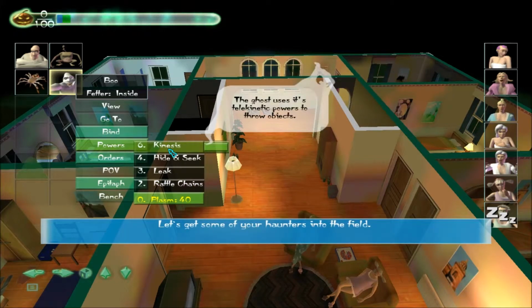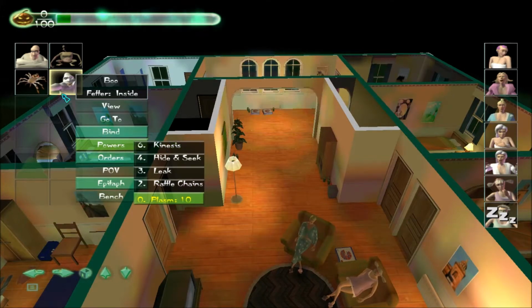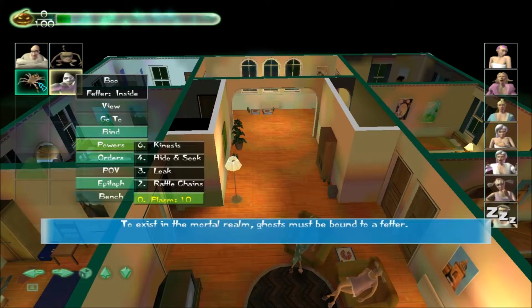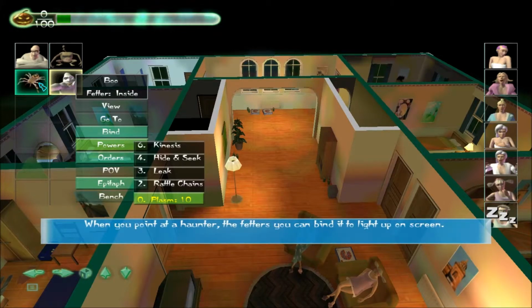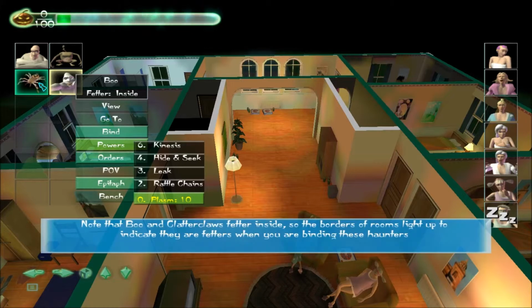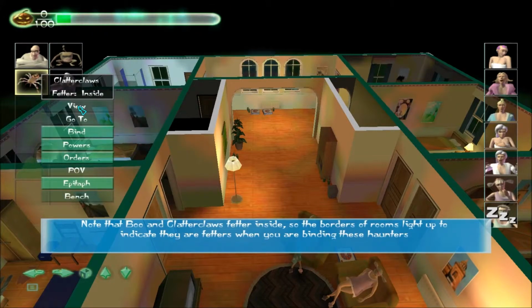Let's get some of your Haunters into the field. To exist in the mortal realm, ghosts must be bound to a fetter. When you point at a Haunter, the fetters you can bind it to light up on screen. Note that Boo and Clatterclaws fetter inside, so the borders of rooms light up to indicate they are fetters when you are binding these haunters.